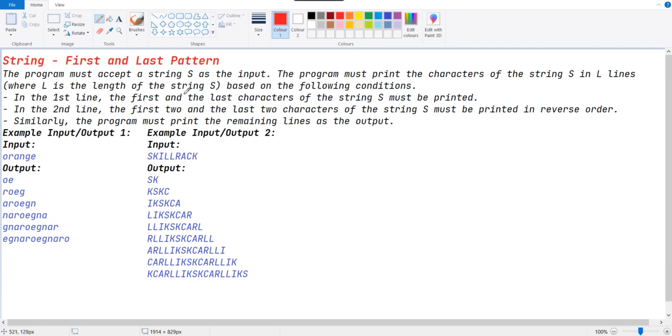In this problem, it must accept a string S as an input. Then the program must print the character of S and L lines. L is nothing but the length of the string. It just prints the first and last character on the first line, and then it has to print the first two characters and the last two characters on the same line, and it has to print the first three characters and last three characters on the third line, like that.